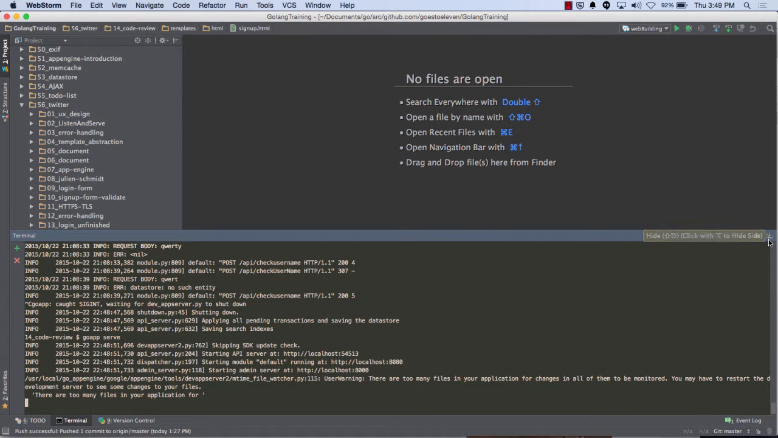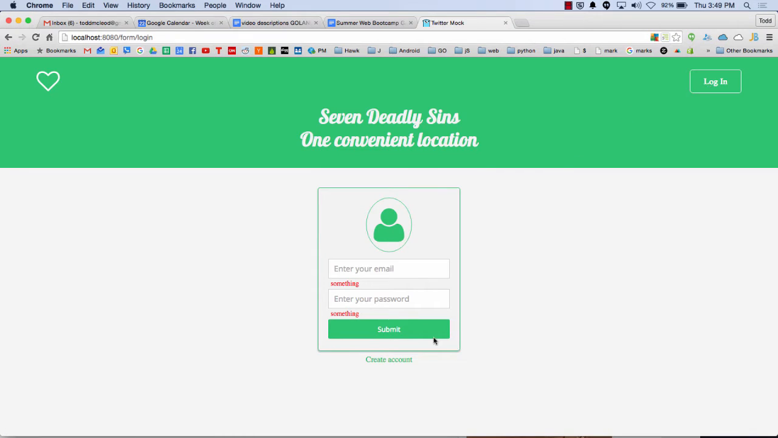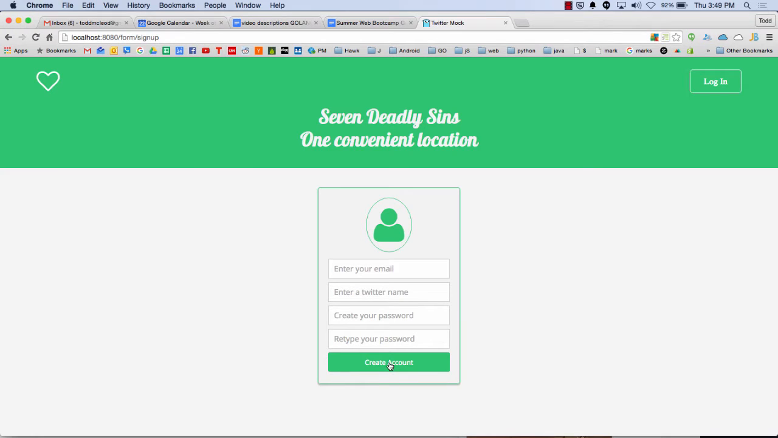All right, so localhost 8080. You saw this? Yeah, you guys saw this. So I've added to it a little bit. There's that where you could log in. And I'm just putting this in as a placeholder to do a little design. And now here's create account. And I'll just show you the functionality first.